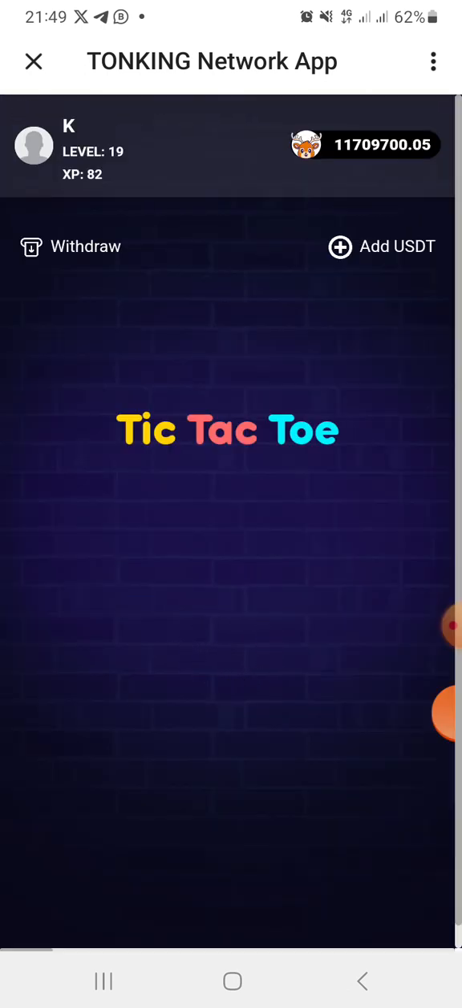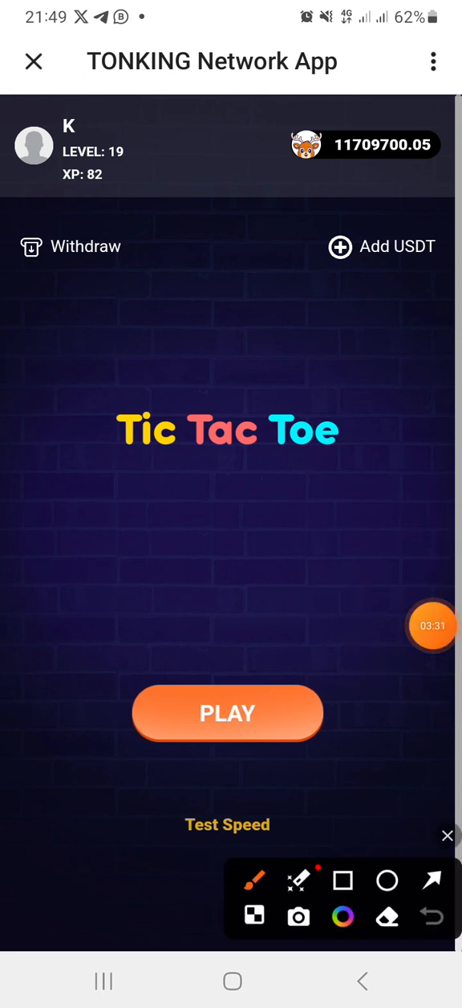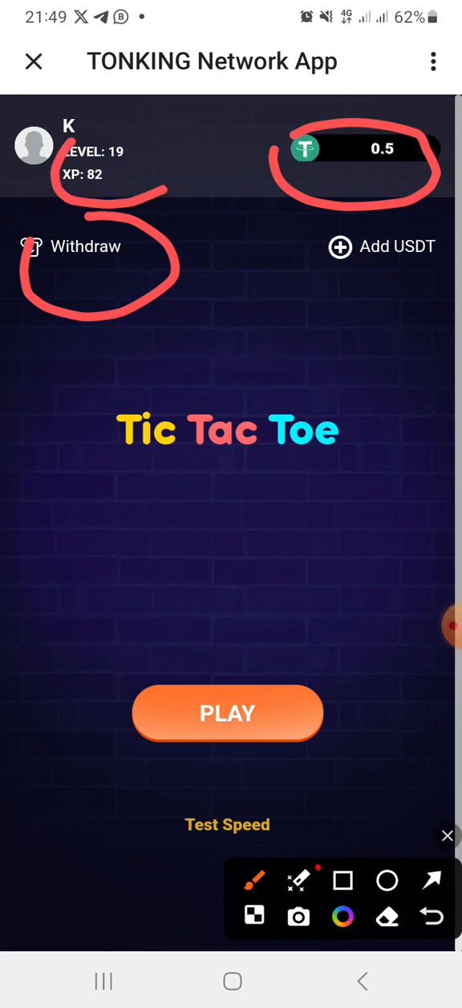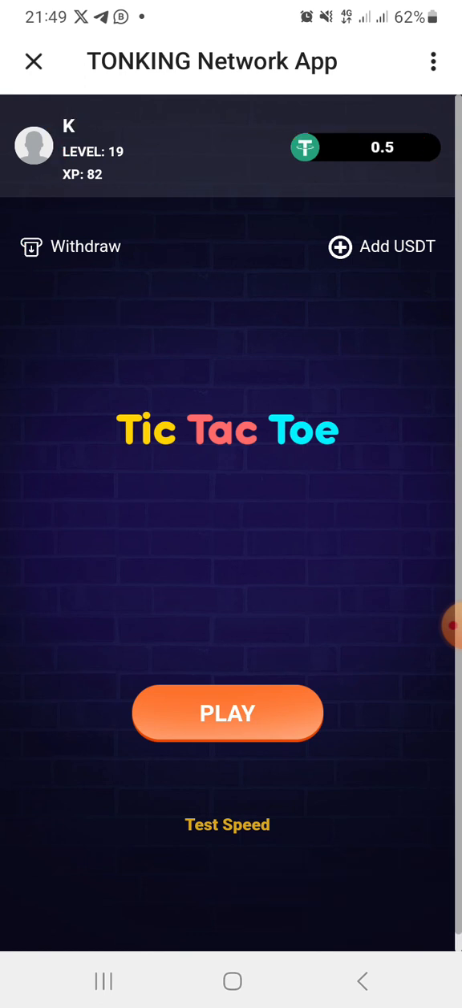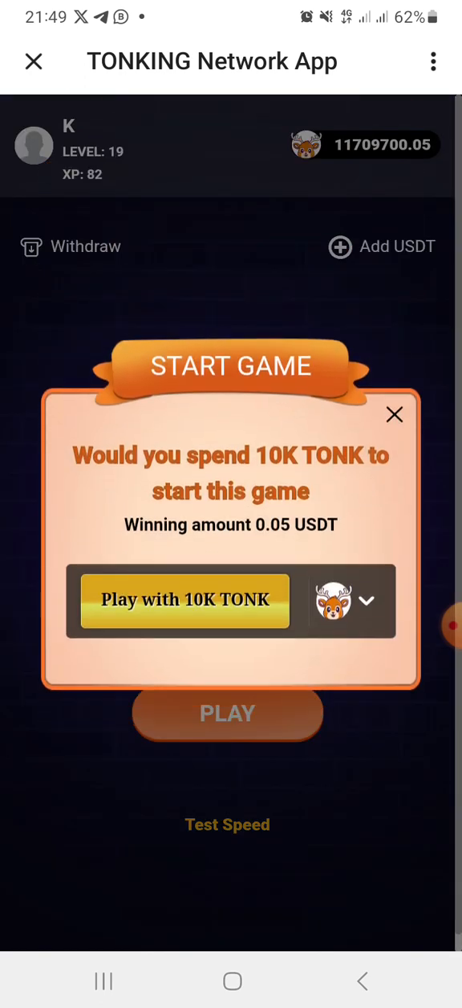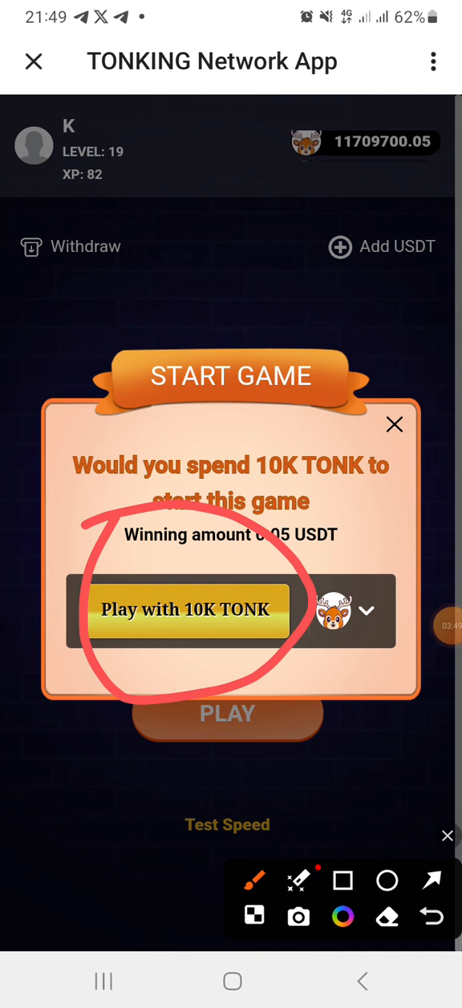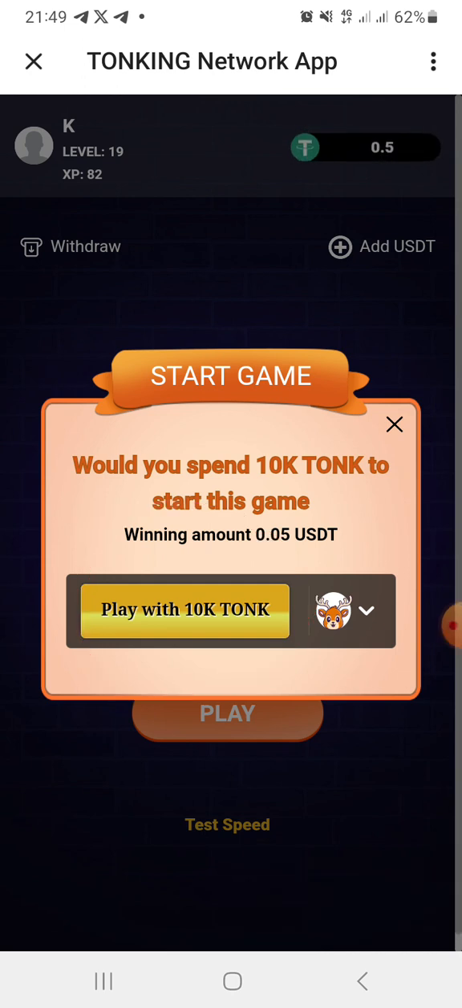Now as you can see, this is my present balance, this is also my TONK balance. You can see it's changing. This is the level I am. Now let's go to play. Let me explain this. For every game you play, they will deduct 10,000 TONK, which means that once you have 10,000 TONK, you can play this game. Now let's click on it.